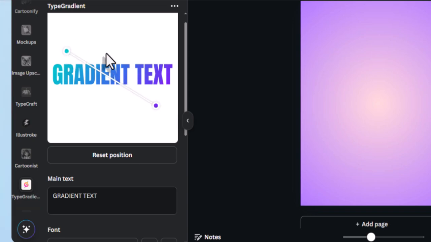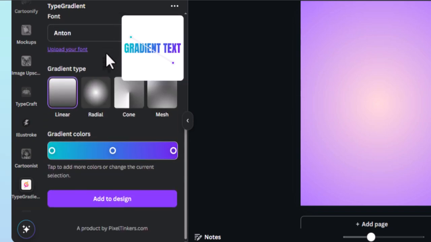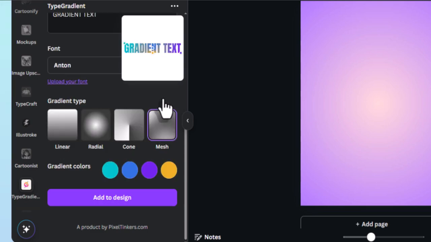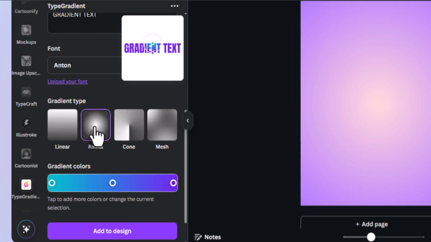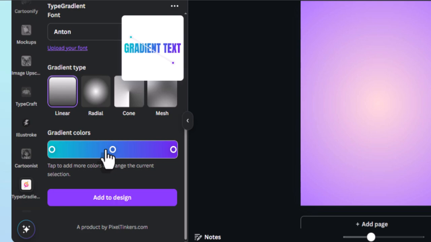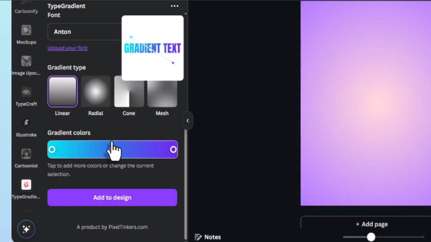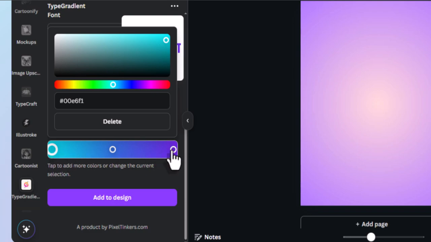Once finished, we scroll down until we find the gradient color settings section. Oh, sorry, I forgot. Here, you can also set the gradient type from linear, radial, cone, and mesh. Now in the gradient color section, we will find 3 color points. You can change these 3 color points to get a gradient color, but usually I only use 2 colors. To delete one of the colors, you can click on one of the colors and select delete.